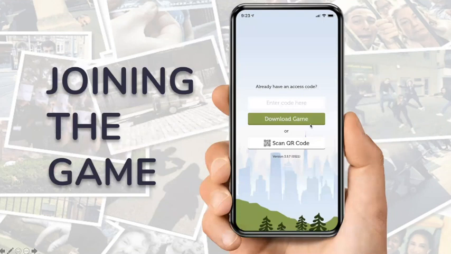Now, at the end of the briefing, the last slide I'm going to put on is the game code. It's 12 digits long, and you're going to type it into the app where it says enter code here, and then hit that green button that says download game.